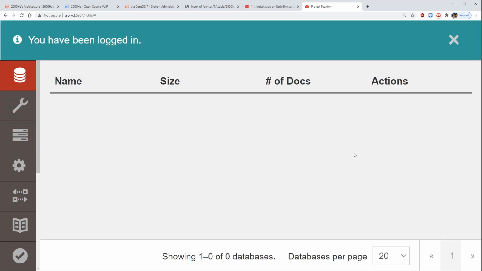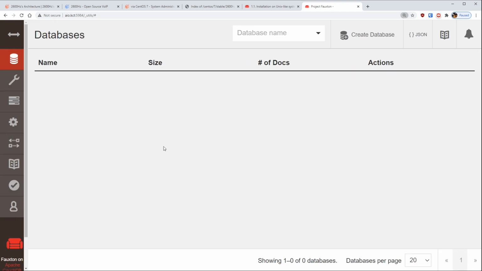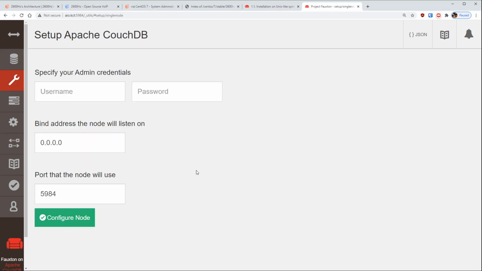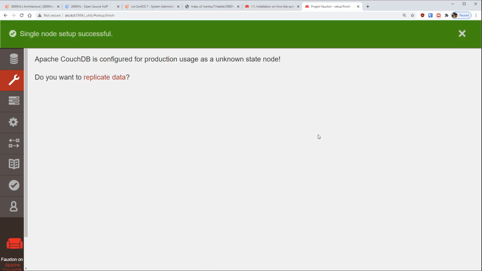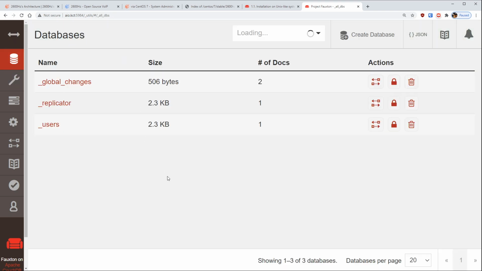Let's not have Bitwarden do anything. And I have an empty database. Well, I have an empty server at the moment. I have 0 databases. You can just hit it, say I'm a single node and give yourself your details. Bam. I have my global changes, my replicator, and my users table.